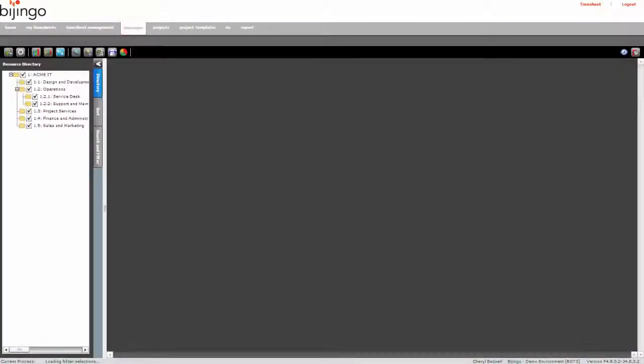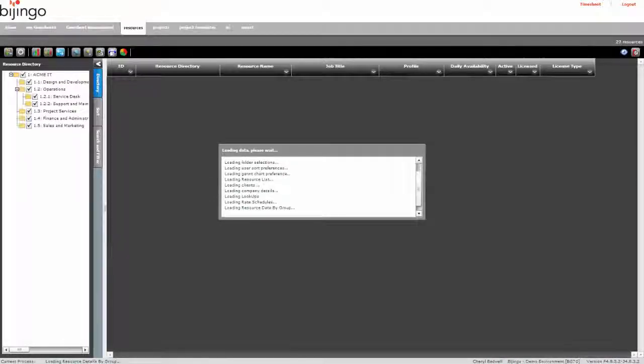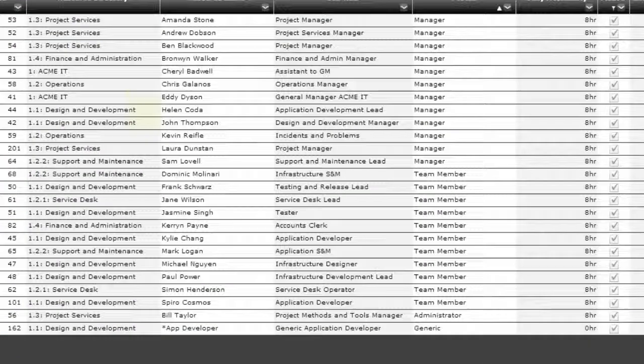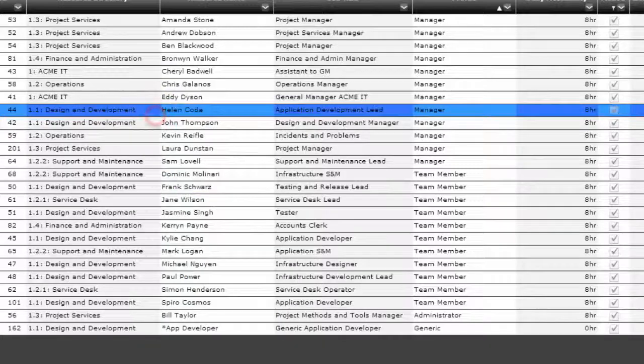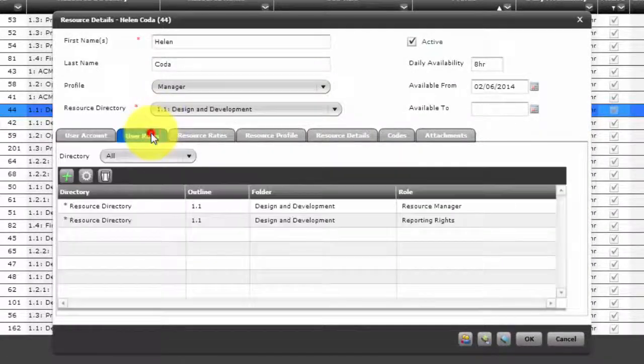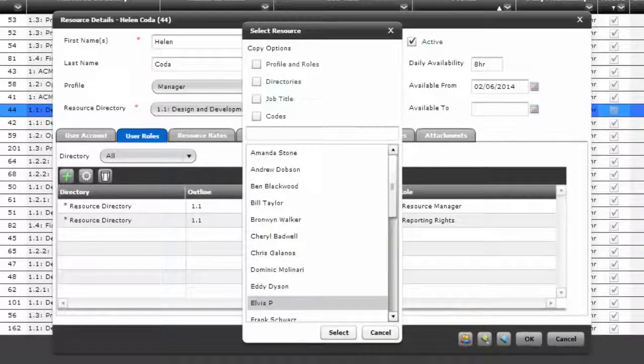So Cheryl navigates to the Resource Centre, selects Helen's record and opens the details. Her existing roles are shown in the User Roles tab. Cheryl then clicks on the Clone Profile button and selects the only copy option she needs, Profile and Roles.